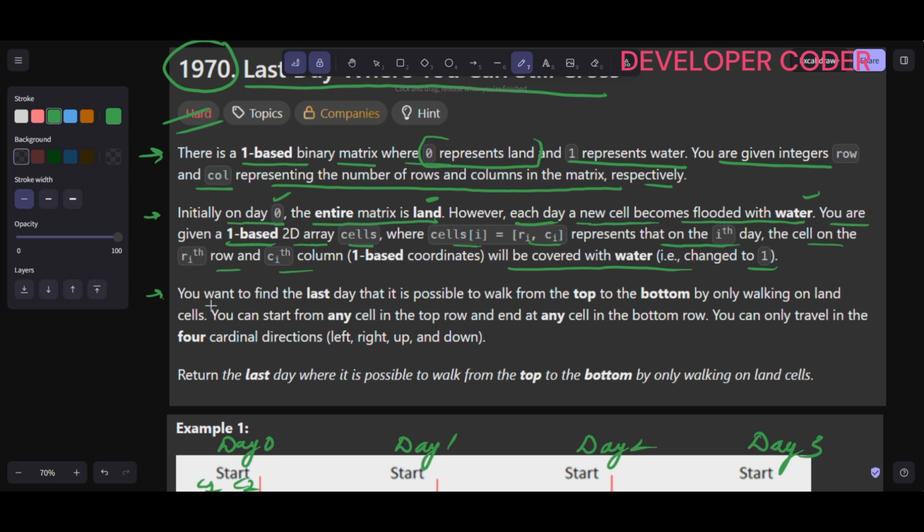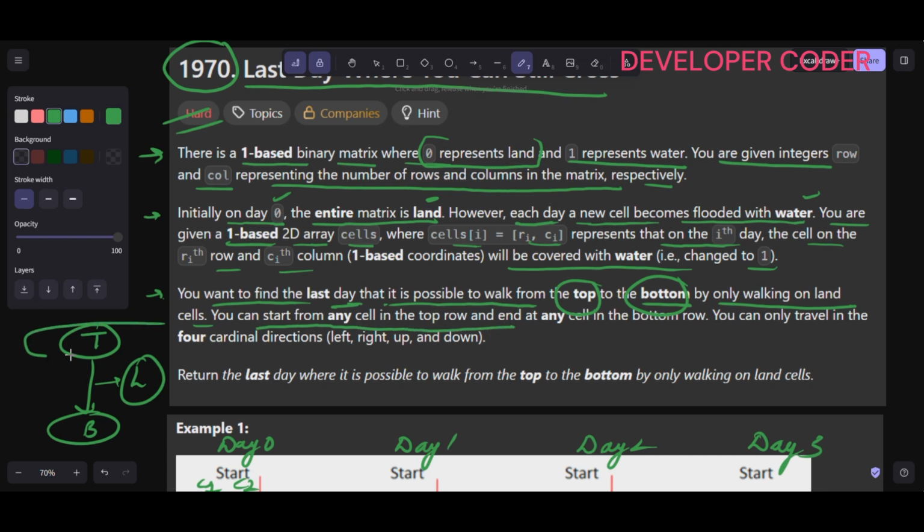Now you want to find the last day that it is possible to walk from the top to the bottom by only walking on the land cells. So you need to move from the top row to the bottom row, right? But the condition is you can only move on the land cells, right? You can start from any cell in the top row, and you can end at any cell in the bottom row. So in the bottom row also we can end at any cell, right?